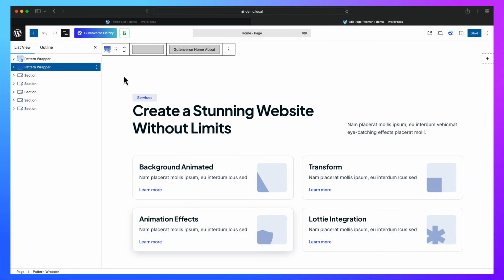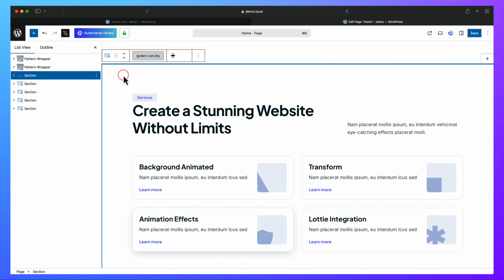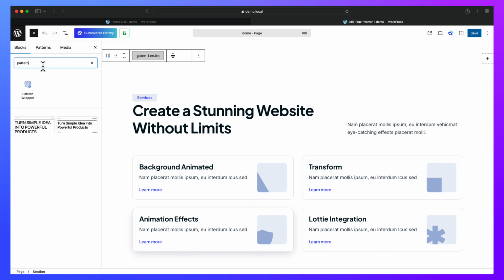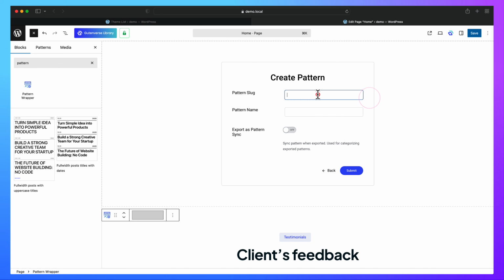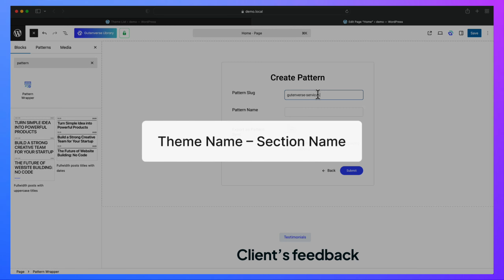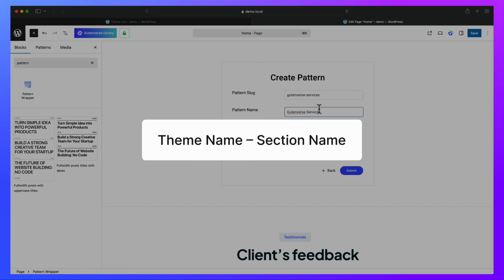Now let's take a look at how to wrap a section using the Sync option. In this example, we'll use the Service section because it has the same design as the one in the Service page. Just like before, add the Pattern Wrapper block, then choose Create Pattern. Fill in the pattern slug and pattern name. You can use this format: theme name, then section name.